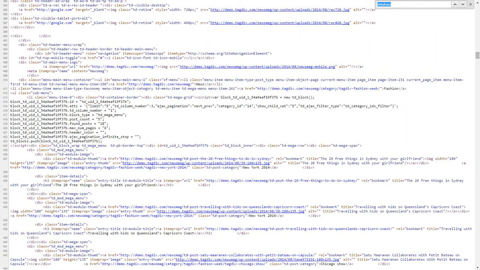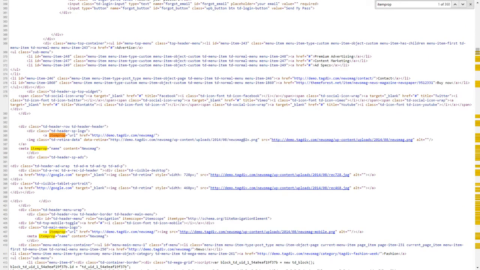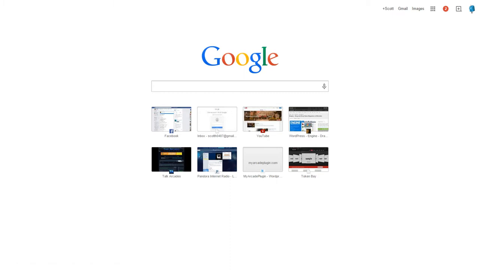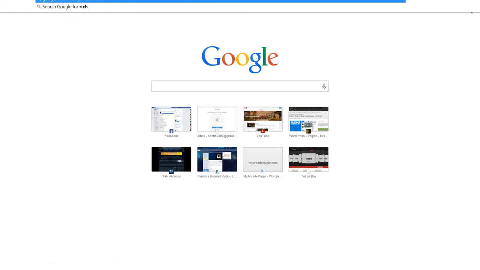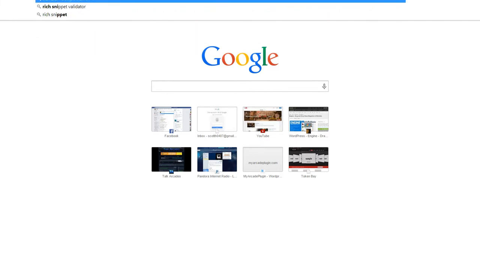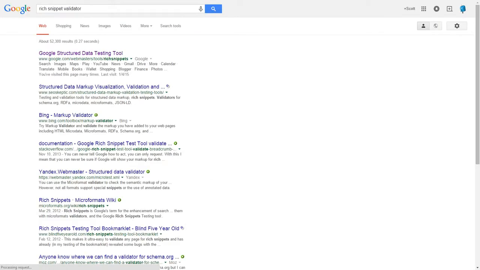So I'm just going to type in itemprop and see if anything's marked up. Okay. So the URL, all itemprop is used from schema. If I tell it the itemprop of this is a URL, then the browser's going to know, okay, this is a URL for something. And another good way of doing this, instead of going through and reading all this, is to go to the Google Rich Snippet Validator.